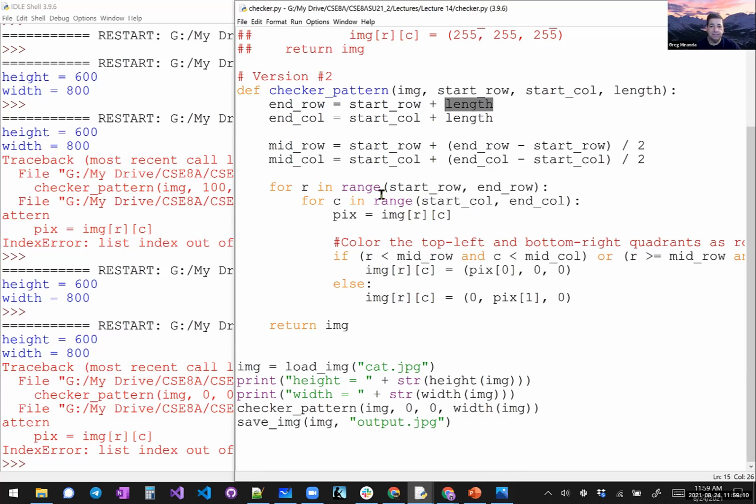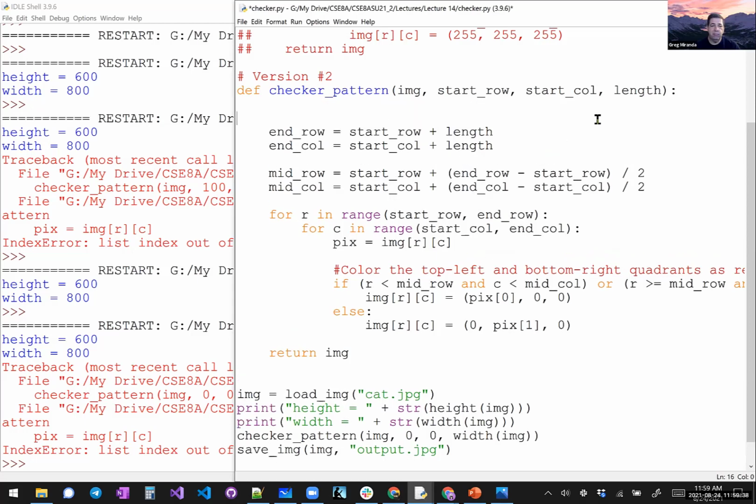At some point during this loop, we're going from 0 to 800. When we hit 600, we are now out of bounds. This right here is going to crash because we're going to go out of bounds at 600. We need to stop at 600. So that means we need to put in some sanity checking. We need to put in some parameter checking. And the way we do that is we check if the length is greater than the height.